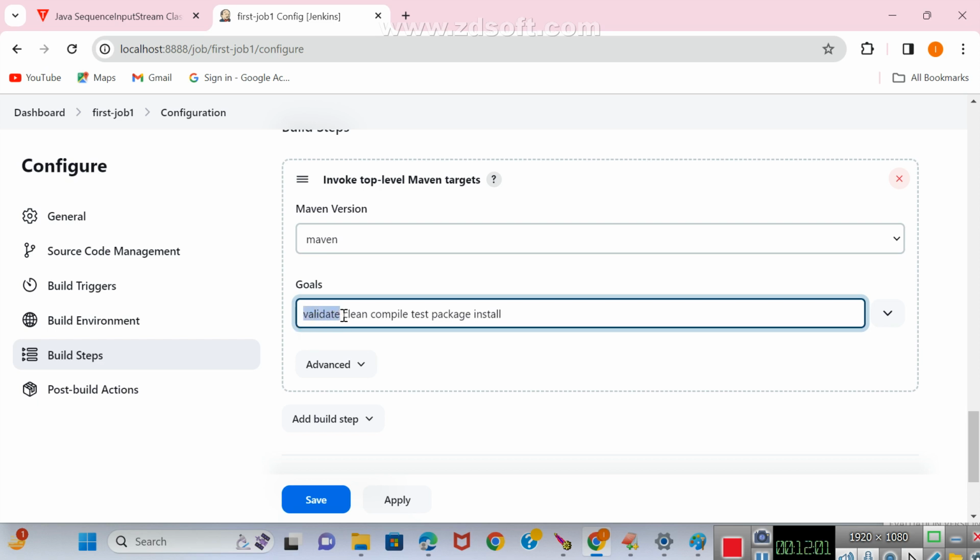If you use clean, if the target folder is already there, it will clear the target folder. It is removed from that source. Compile will just convert Java to class, source to bytecode. Test means if any JUnit test cases are there, it will check for that, whether the code is proper or not. Package: what happens if you use package? It creates a .jar file according to our scenario.